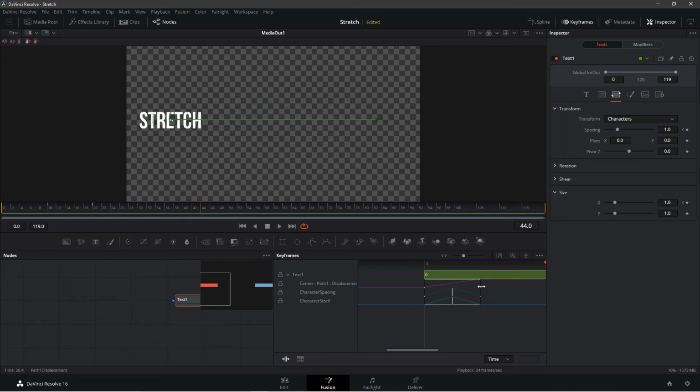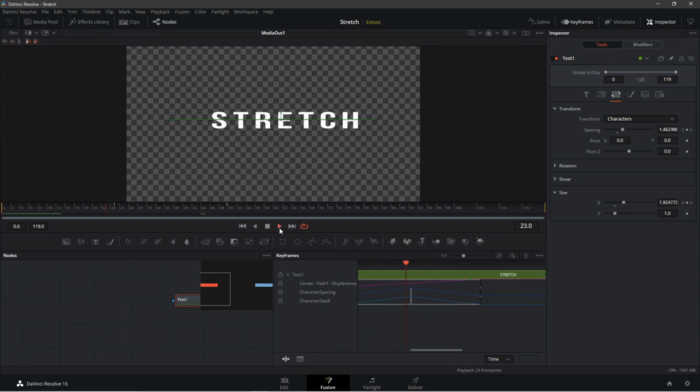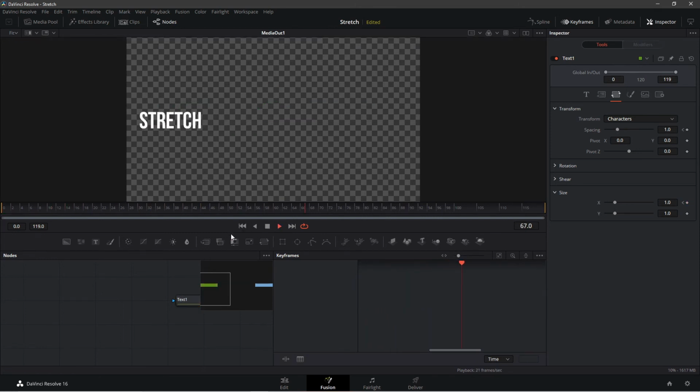So now you have the option to stretch it, so maybe up to this. Now if I play, you can see it's stretching slowly.